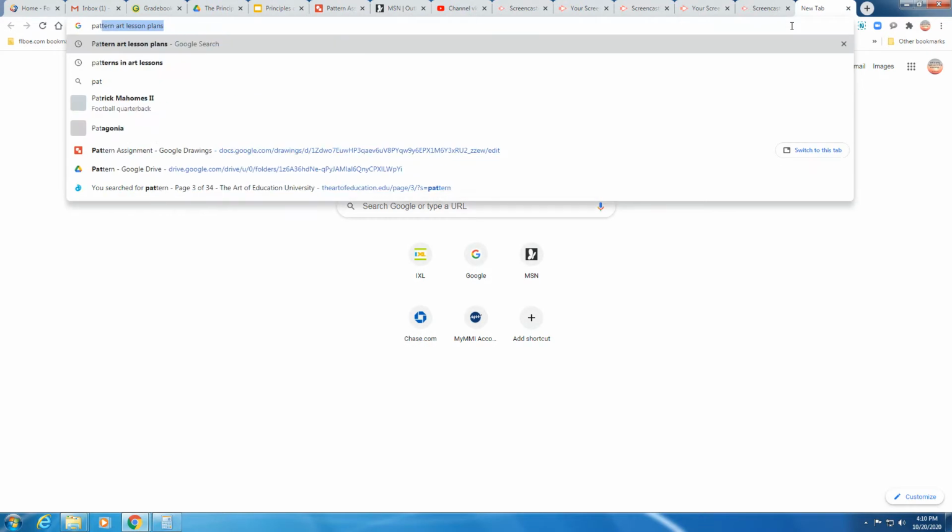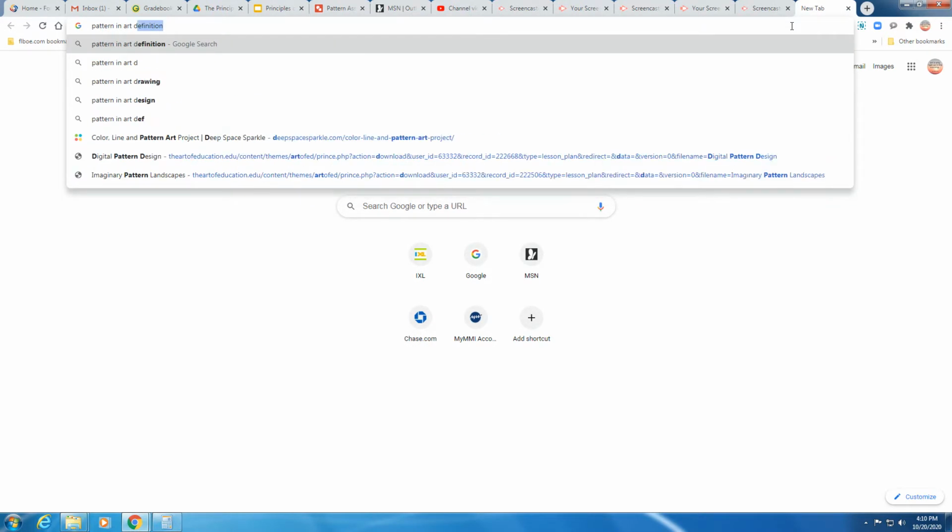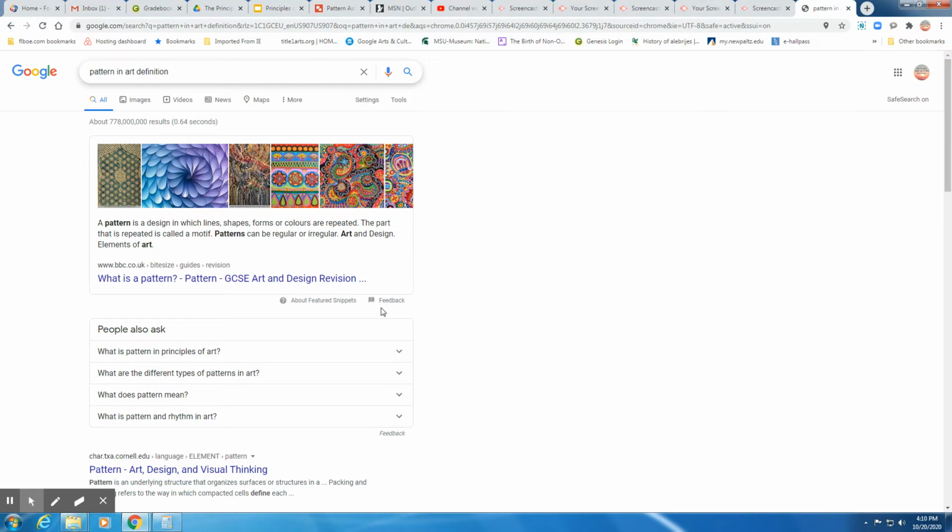All right, and I can look up pattern in art. Definition. Pattern is a design in which forms, shapes, or colors are repeated. This is the British way of writing colors. This must be from the BBC. So the part that is repeated is often called a motif. So for my example, my sun would be a motif because that's the thing that's getting repeated. Patterns can be regular or irregular. I think that will do just fine.